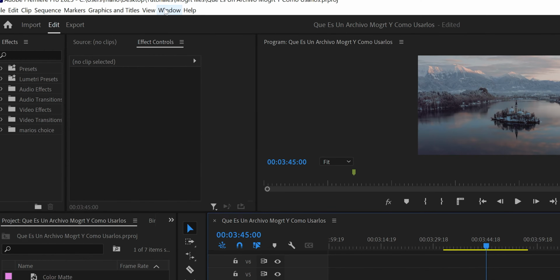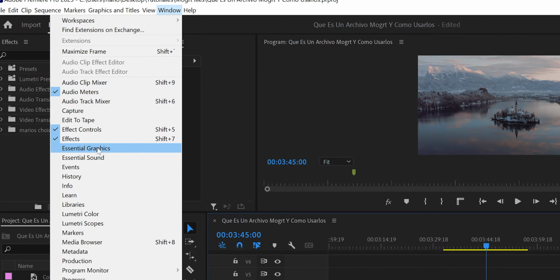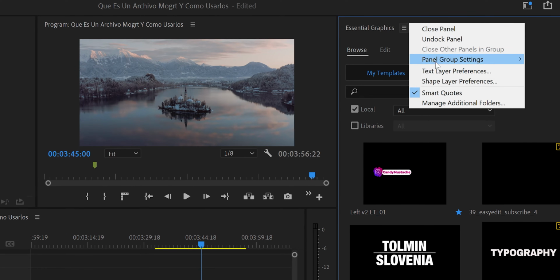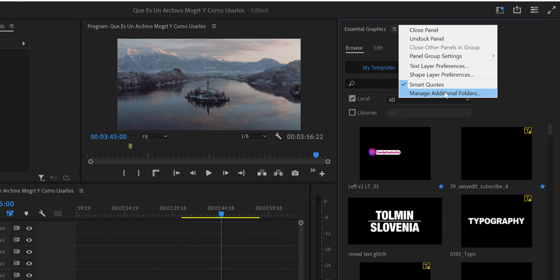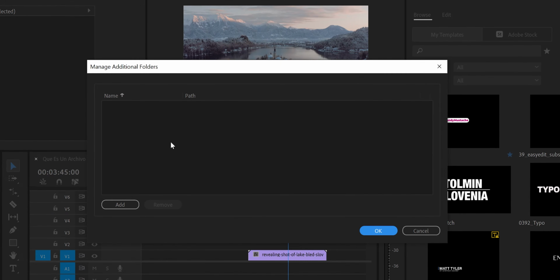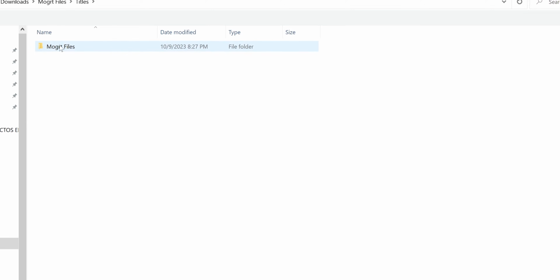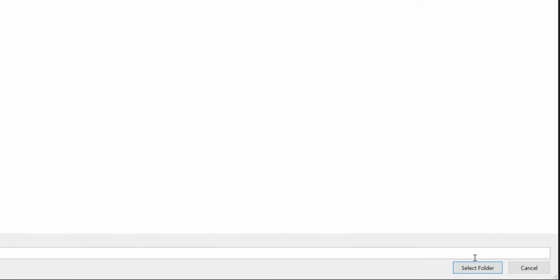Open the Essential Graphics panel. We can go to Window, and here you have it, Essential Graphics. When you open the panel, here on the top you have these three lines that are also known as the hamburger. When you click it, you can see that you have Manage Additional Folders. Click it. And now you can see this window opening, and now on the bottom, press Add. Now you have to look for the folder where you downloaded the package that I gave you. Select it and click OK. Amazing, as easy as that. Now they are all installed.